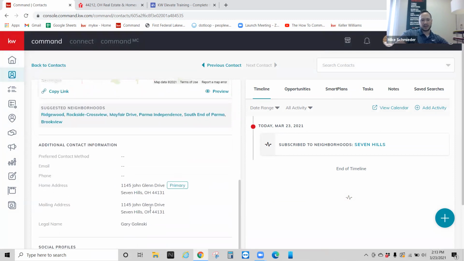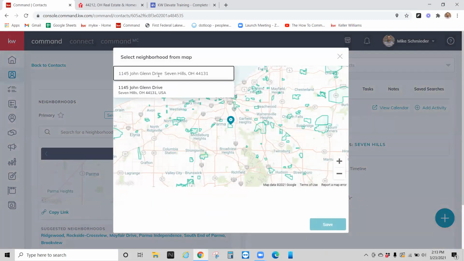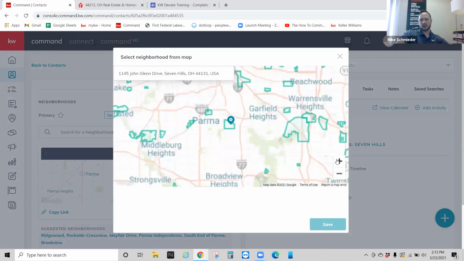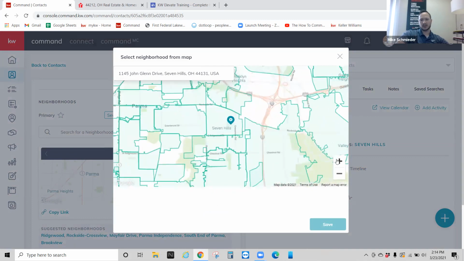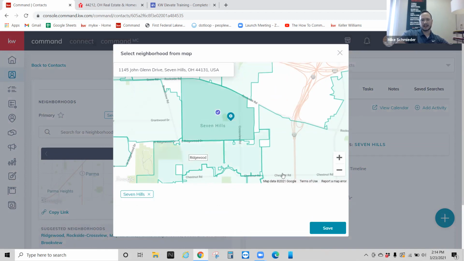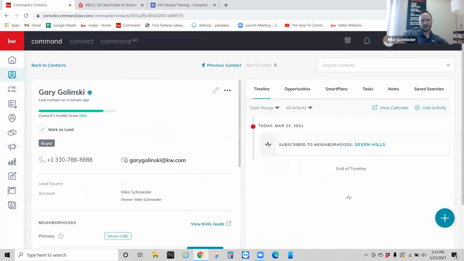What I usually do is scroll down a little bit, copy the address, click find on map, and paste it right into the map. Usually you'll have to zoom in quite a bit to find the exact specific neighborhood, but his popped up on a pretty far out zoom level. So we just click on Seven Hills, save, and we have his neighborhood in there. His health score should go up 4 points, maybe.